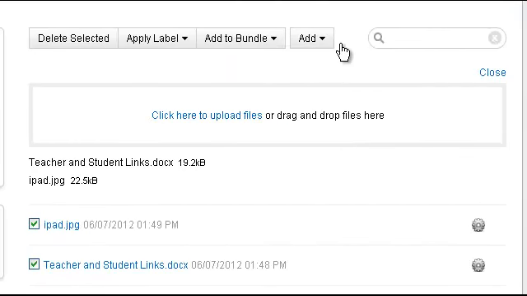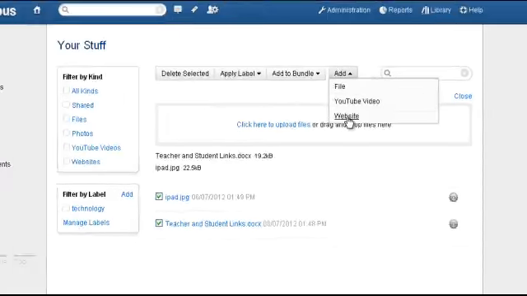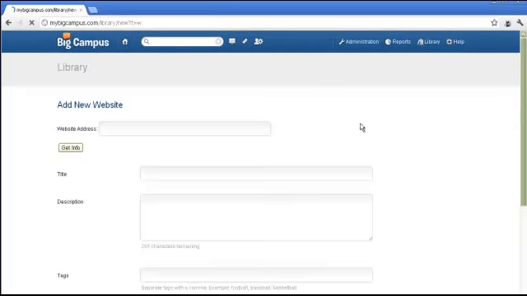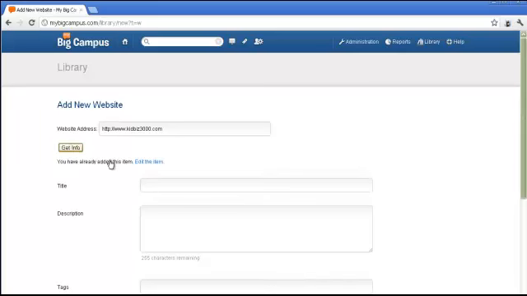Now let's add a website to my stuff. I'm going to scroll down to website, and it's going to bring me to this page where I'm going to enter information about the site. And I'm going to type the whole address in. I'm going to type kidbiz3000.com. I'm going to click Get Info. This has My Big Campus check to see if maybe it's already been added by somebody else, and confirms the item that you've already put in.